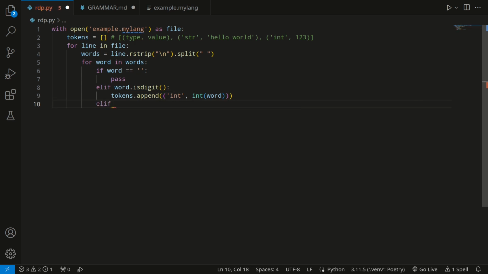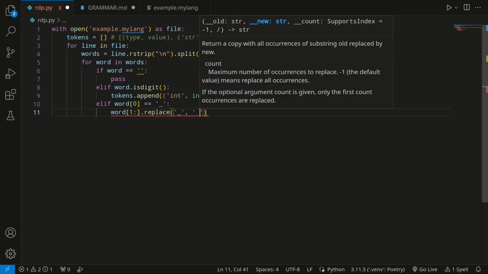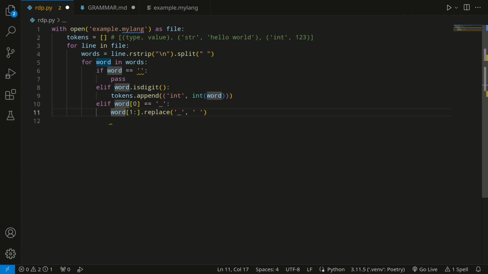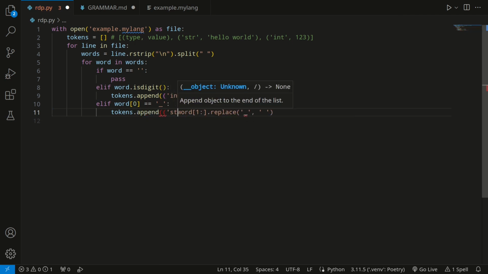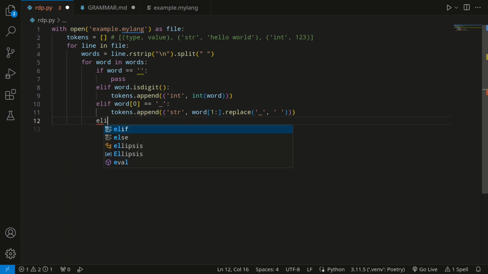Next up, well, let's do the strings then. So if the first character of the word is an underscore, then it's a string. And what we need to do is strip off the first character using a string slice, and then replace all of the remaining underscores by spaces. So now we have the actual string, and we can add a token for it. So it's a string type token, and this is its value. Right. There we are. What else?